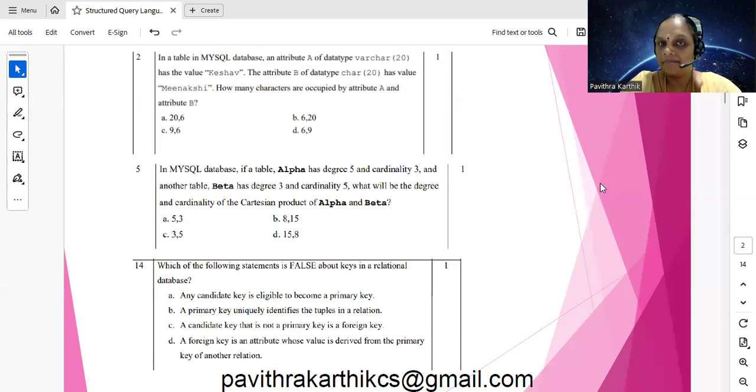So this is the sample paper question. The first question says in a table in MySQL, an attribute A of data type varchar has this value and the attribute B has this value. How many characters are occupied by attribute A and attribute B? We know the difference between char and varchar is varchar will take only those many characters which are actually there. So you have different options here. You definitely know varchar is going to occupy lesser space for you. So Keshav is KESHAV, 6, but char will always give you a fixed type. So answer B is the correct answer for this.